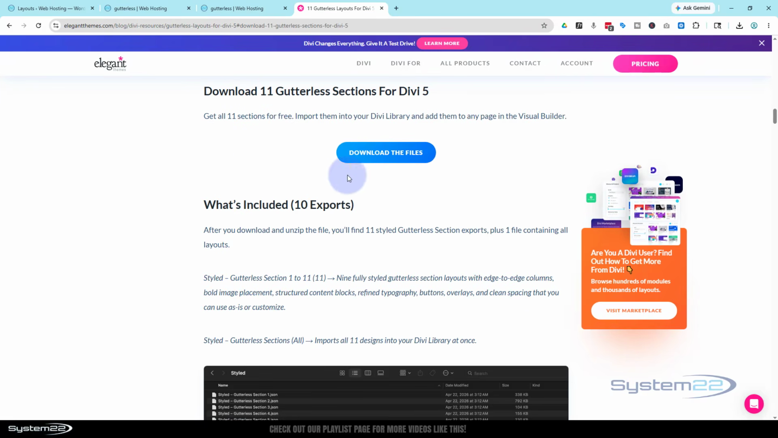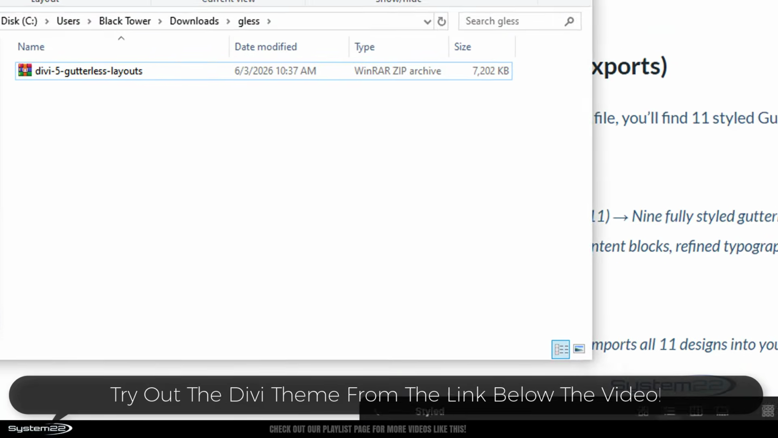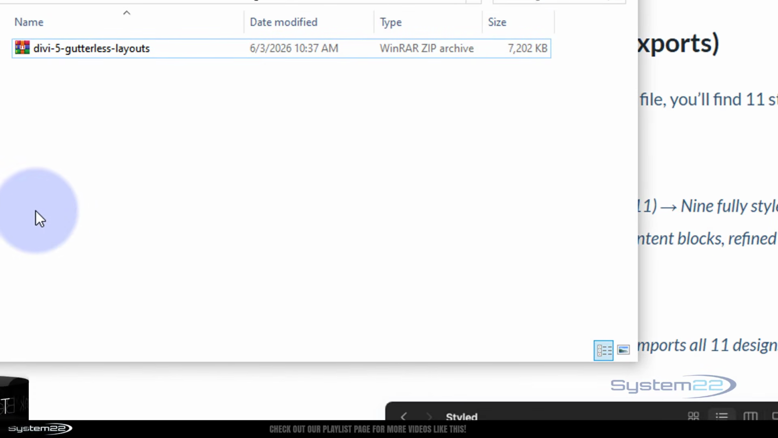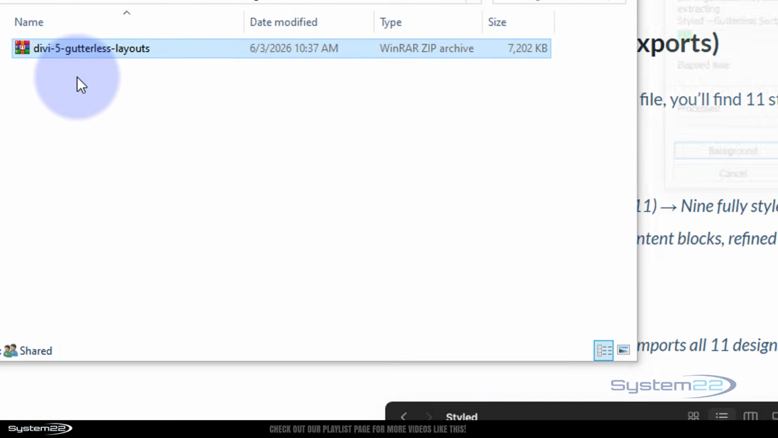It'll take you down. When you first get down here, there may be a little box asking for your email address. I'm already signed in, so I've got the download button. Once you put your email address in, this button will turn up, and they don't spam you or anything like that. Once the button's there, just left click on it. It'll download to your default location. It downloads as a zip file, so you need to extract it. Just right click on it and hit extract. It'll extract to this folder.